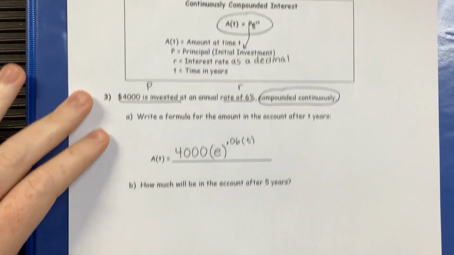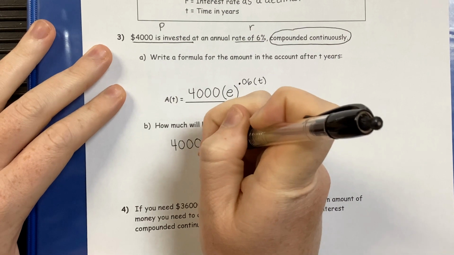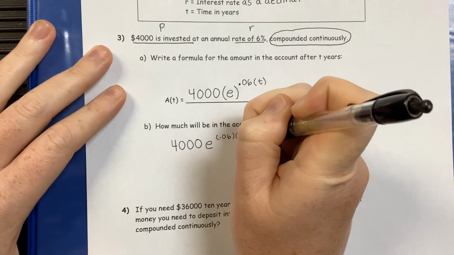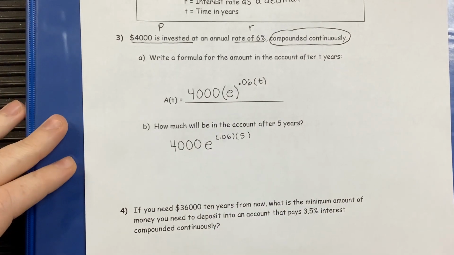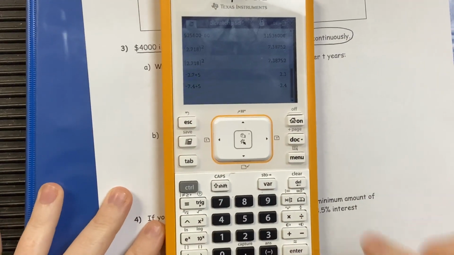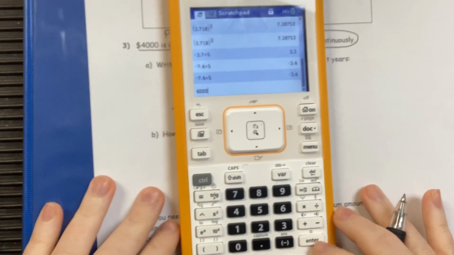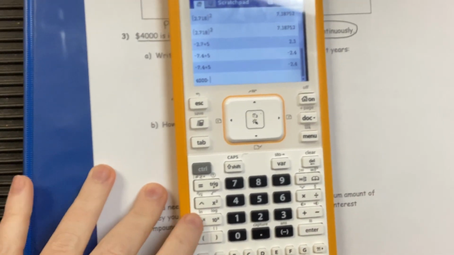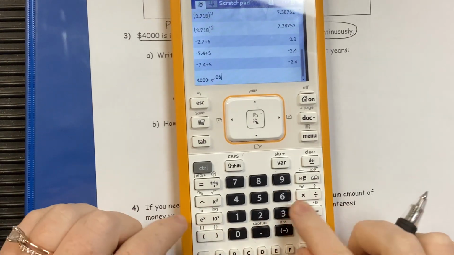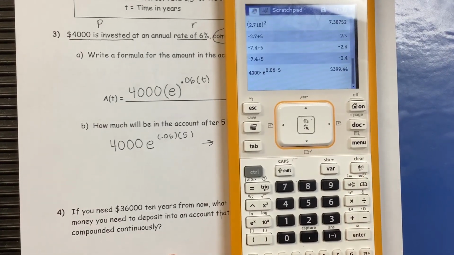All right. So if we wanted to do part B, you would plug in 4,000. E raised to your R is 0.06. Raised to your T is 5. All that goes straight into your calculator. So if you want to write it in your calculator, you're going to write it like this. You're going to start 4,000 times, and then you have an E to the X button. So your E to the X button is right here, and then we're going to plug in 0.06 times our time was 5 years. Enter, and then it's going to shoot it out for us.